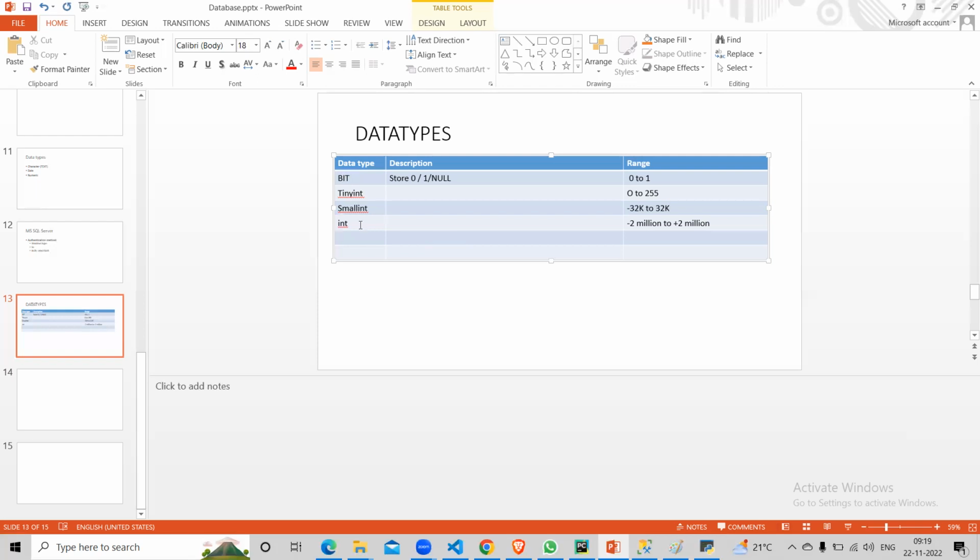Now you tell me, we are talking about tiny int, small int, int. Why not we use int? Even if you have big int also. Big int has a very large value. It's like 2 power 63. So minus 2 power 63 to plus 2 power 63 minus 1, we say. Minus 1 because 0 will take one value from the positive side. So that's the size.